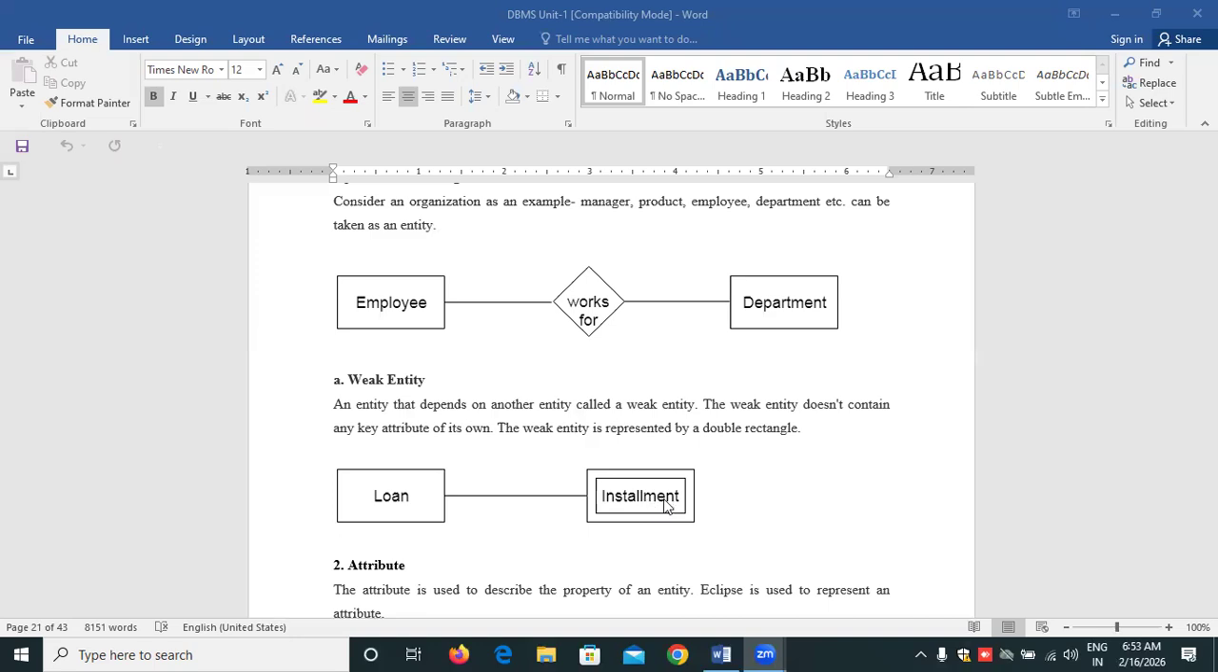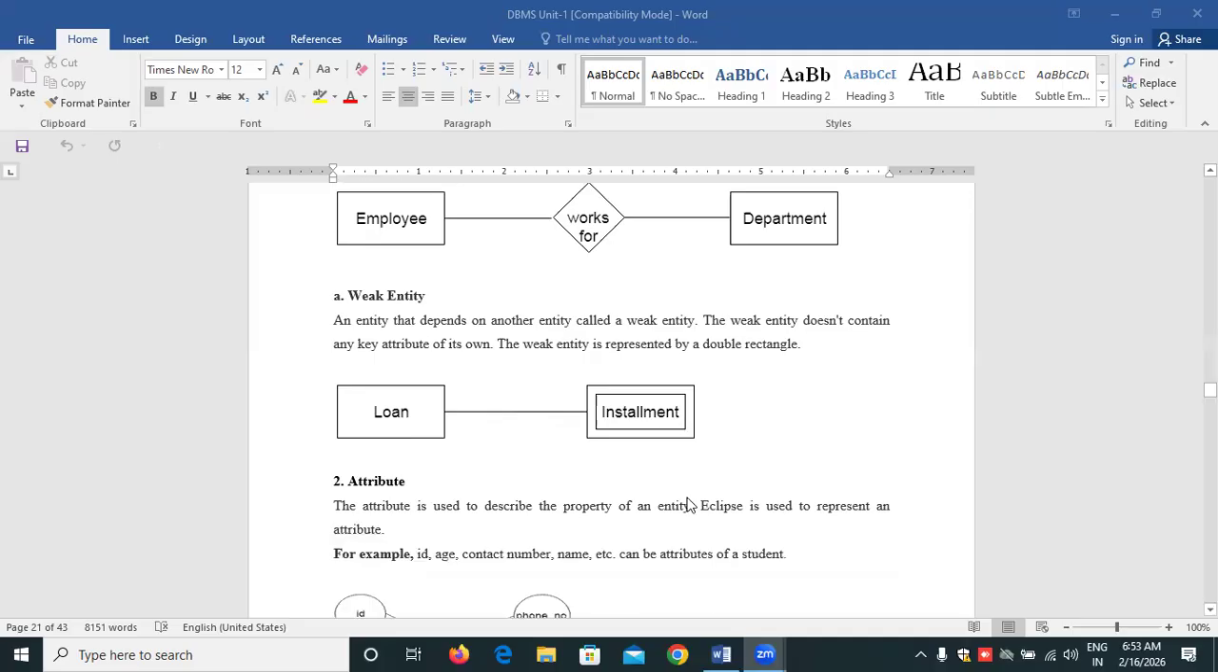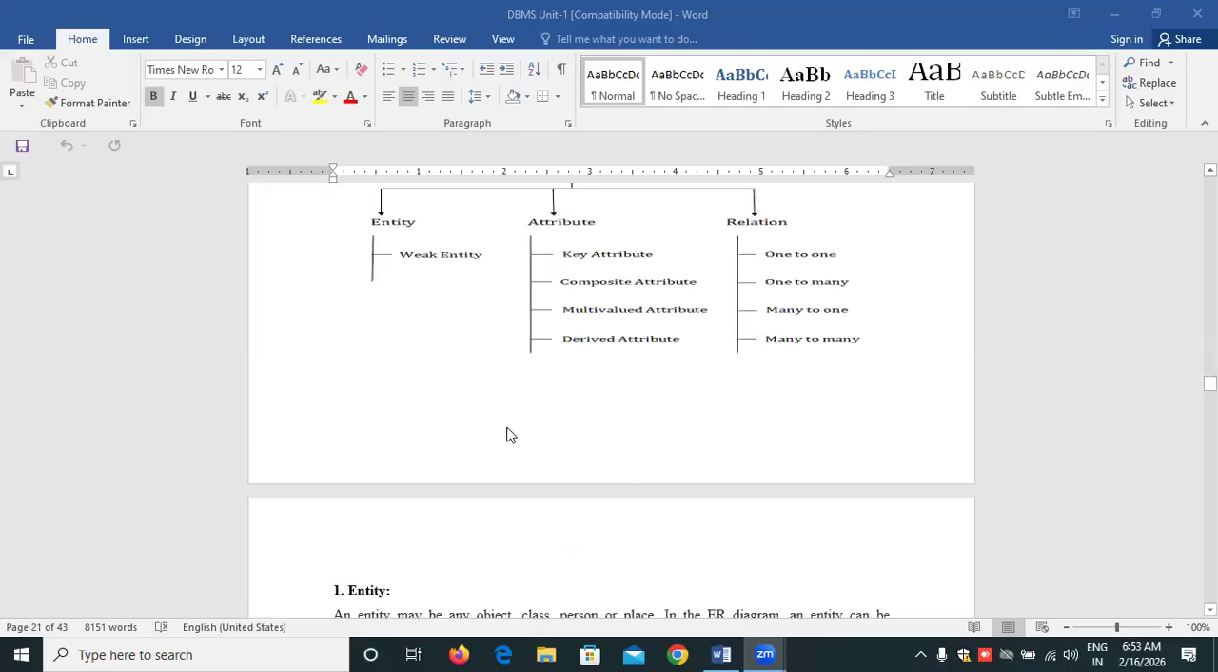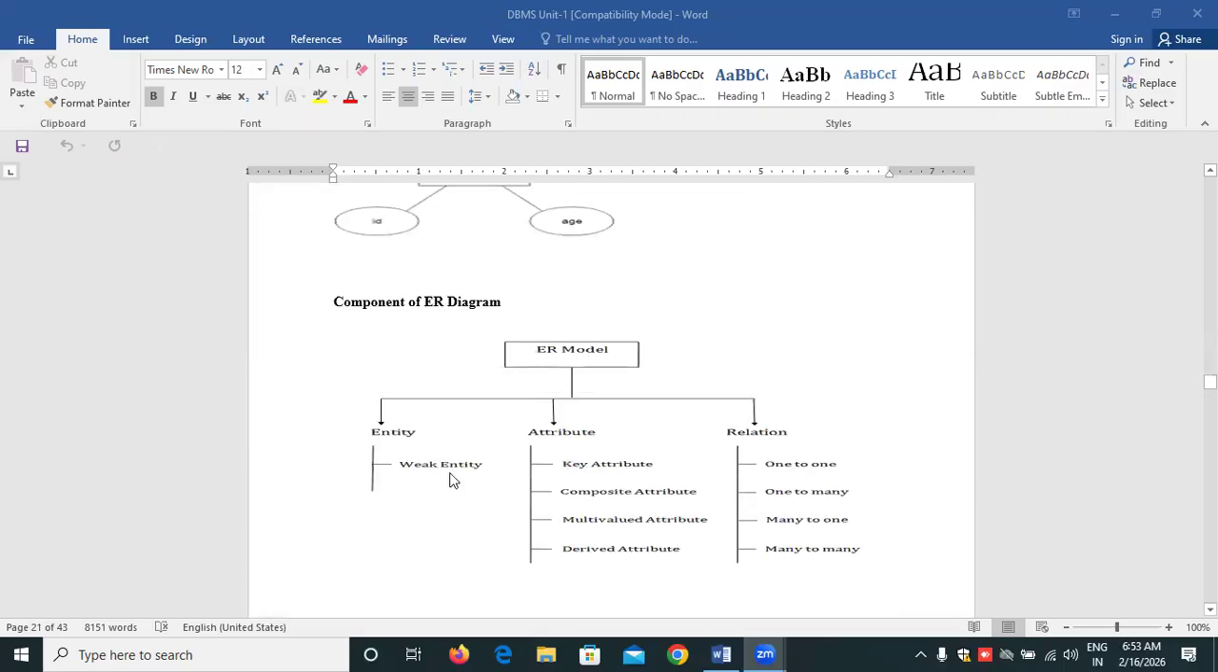That means not one installment, many installments can fulfill the loan. So that's why here we represent the installment as multiple EMIs. That's why the installment is designed here as a double rectangle, so this one is the weak entity. So the second component: we are discussing entity and weak entity.